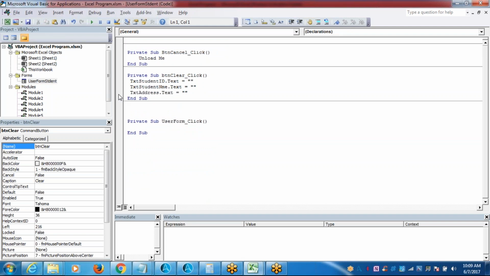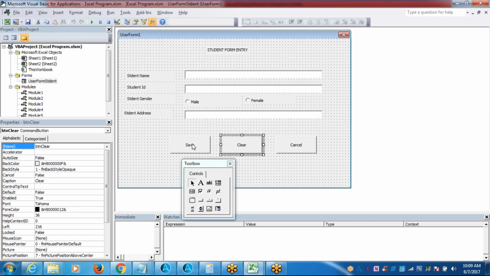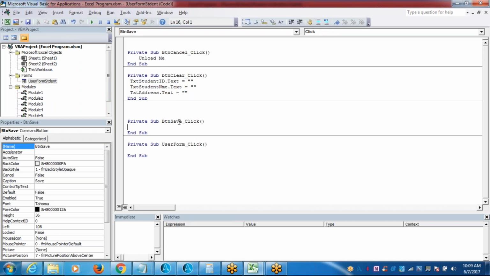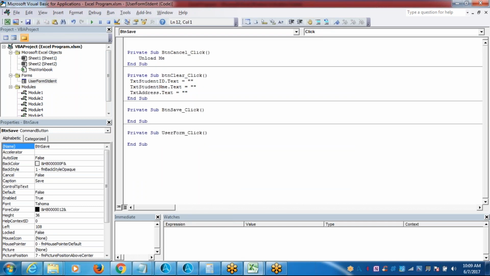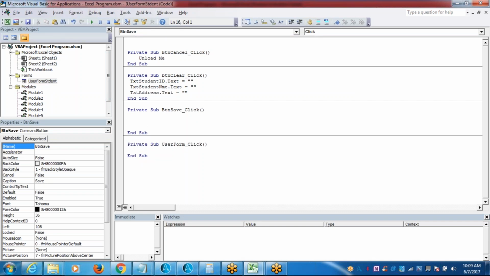Okay. So our form is displaying, and we need to have one more thing, the save button, right? The save button we have also identified as btnSave. Now we will start with the output. Whenever details are available on the user form and the user clicks on the save button, that should be saved onto the Excel sheet.